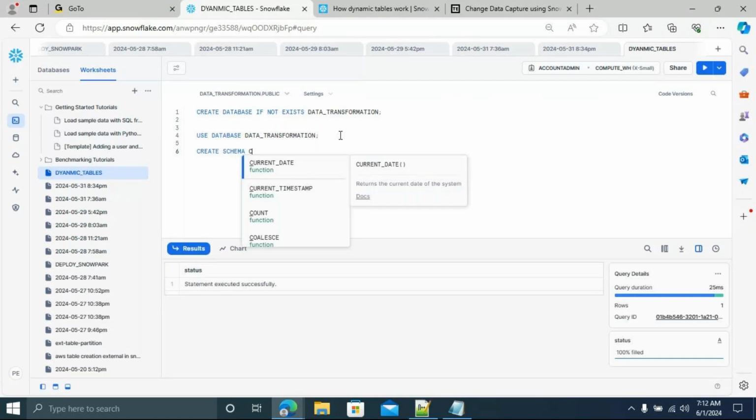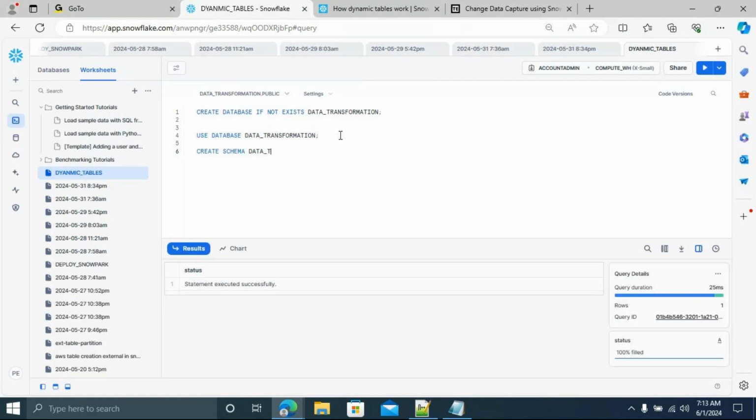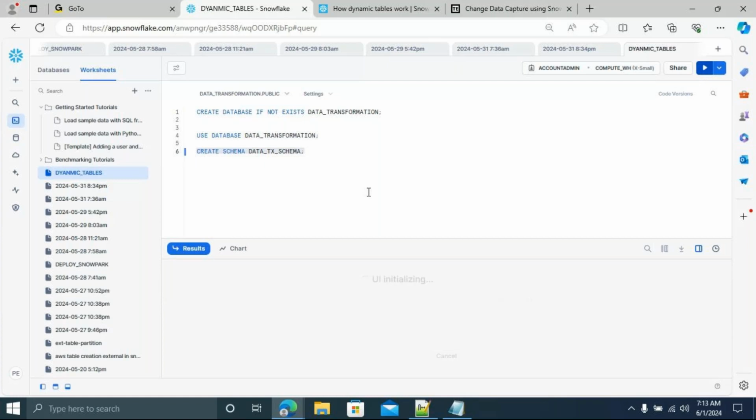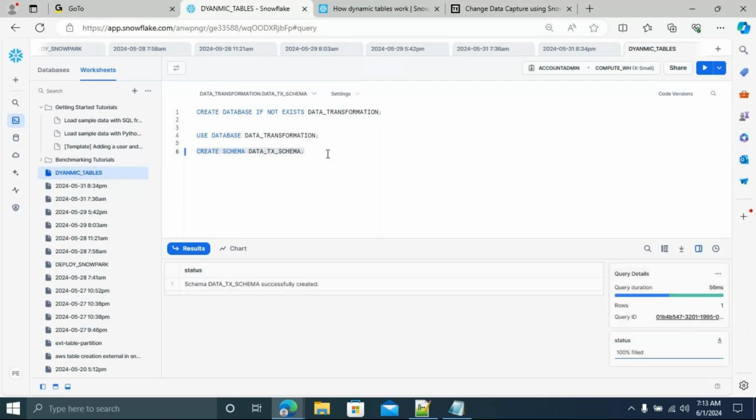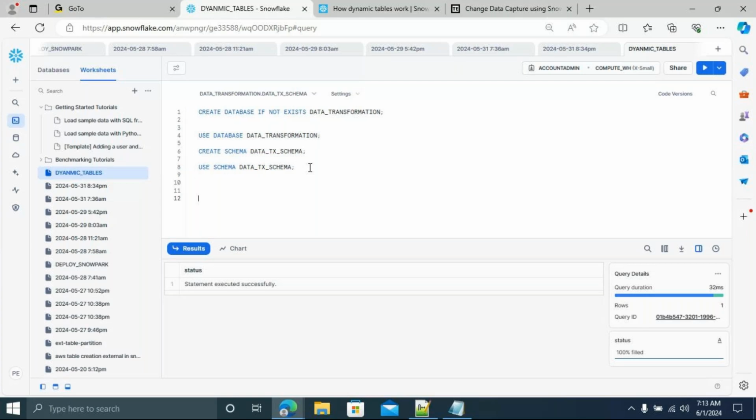The schema name is data_tx_schema, the transformation schema. Now just use the schema name. Okay, good. Everything is done.